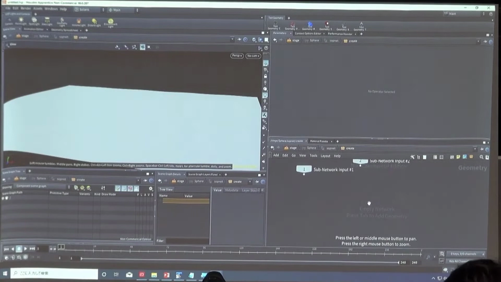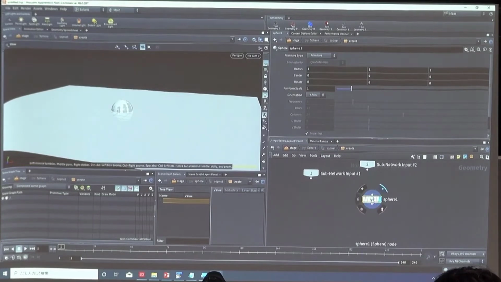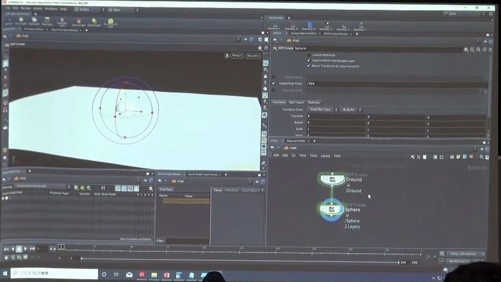And then dive into the sphere, the SOP create node that you called sphere, and just make a sphere inside of that. And make it a polygon.